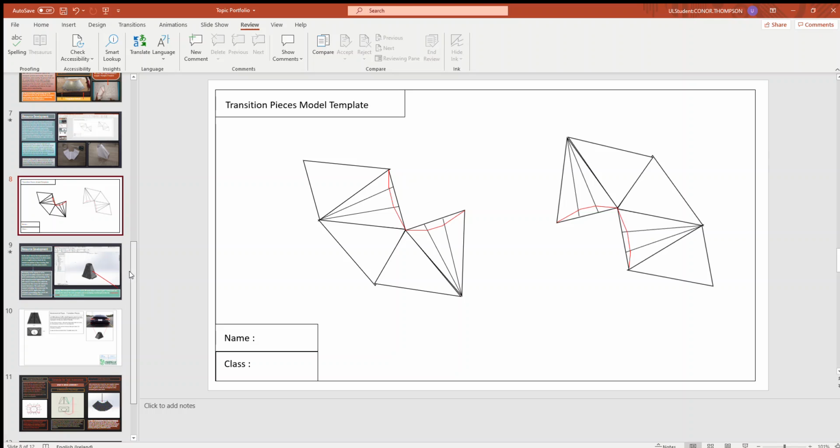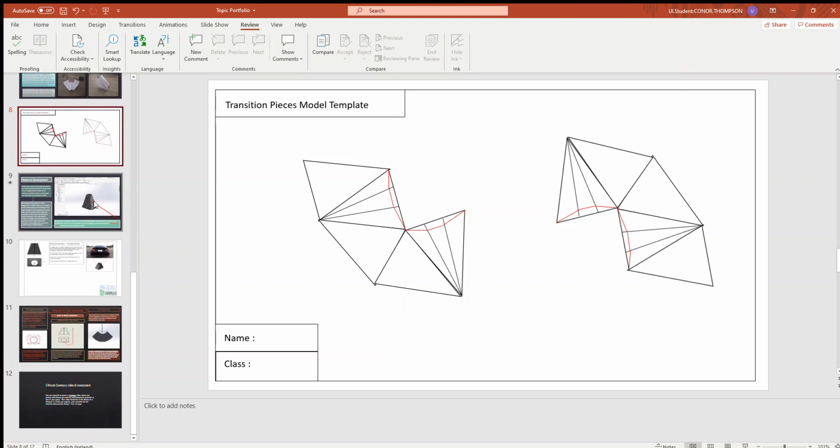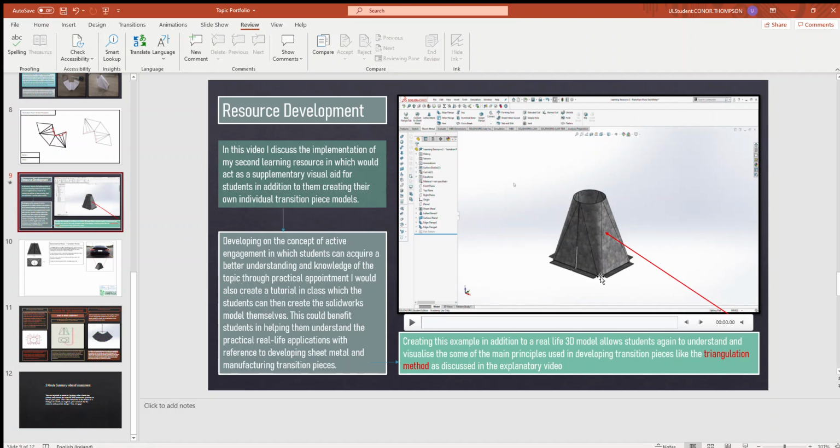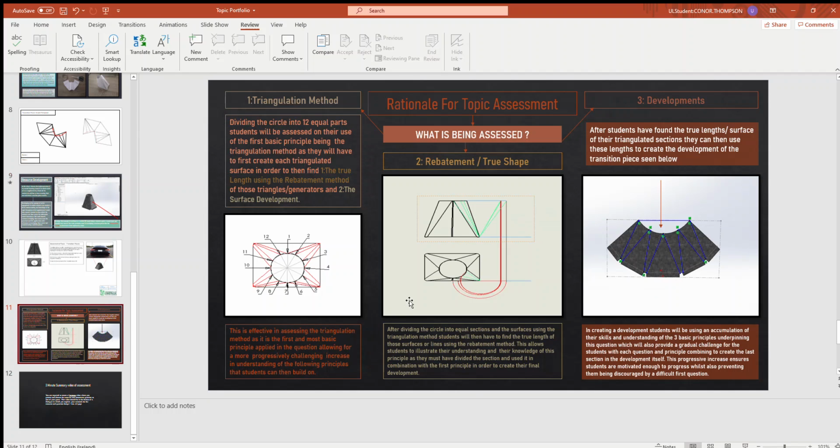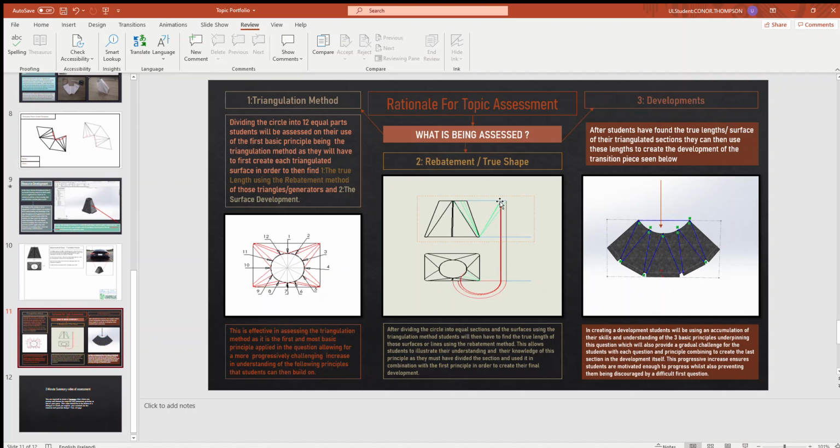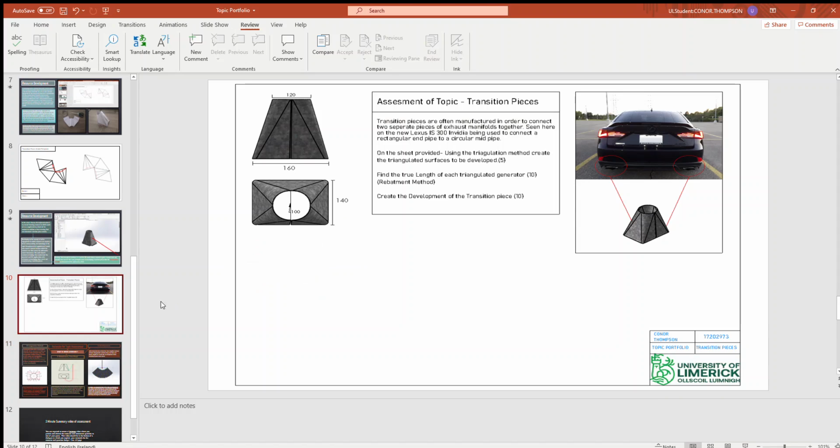But also when creating the SolidWorks model, it gets students to understand some other key principles, such as the rabatment method that is used to find the true surface or true shape of the triangulated surfaces, and also the developments, which is the key principle behind it as well. So it helps students understand all of these key basic principles of transition pieces before we tackle this assessment topic itself.